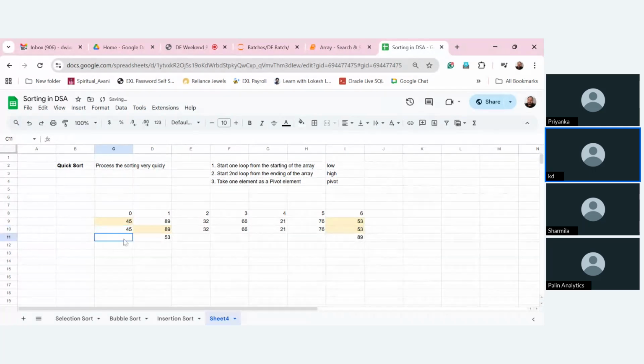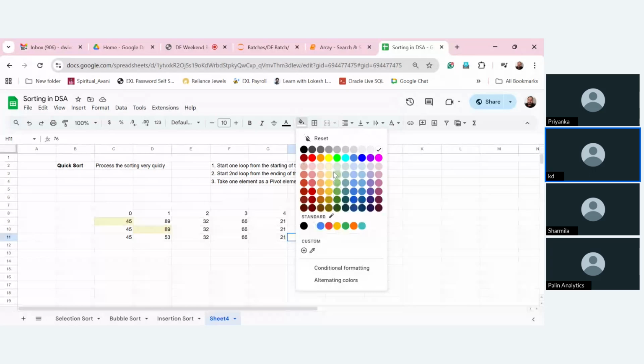Rest will be as it is. So this will be 45 as it is, and others will be as it is. Now, since this has come here, now this will be moved here. This side will be moved up to here.